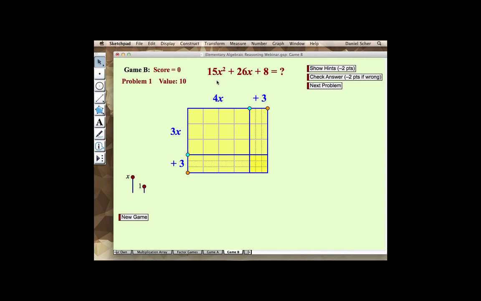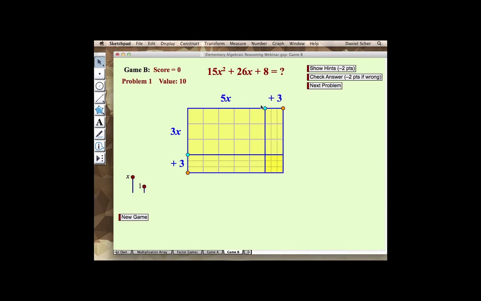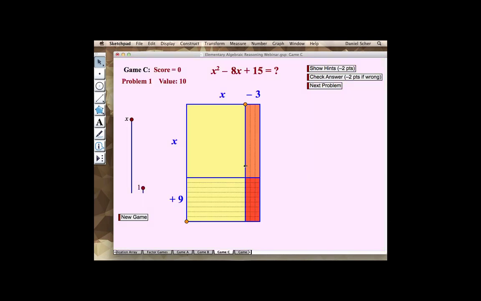So in game B, just to give you a sense of where this goes, here the coefficient of x squared is not 1, so we can actually have a little more of a challenge in terms of factoring this because we've got to figure out the coefficients for both the x's and for the constants here. And if I press next problem, let's just look at what some of the new problems look like. So there's a sample of them.